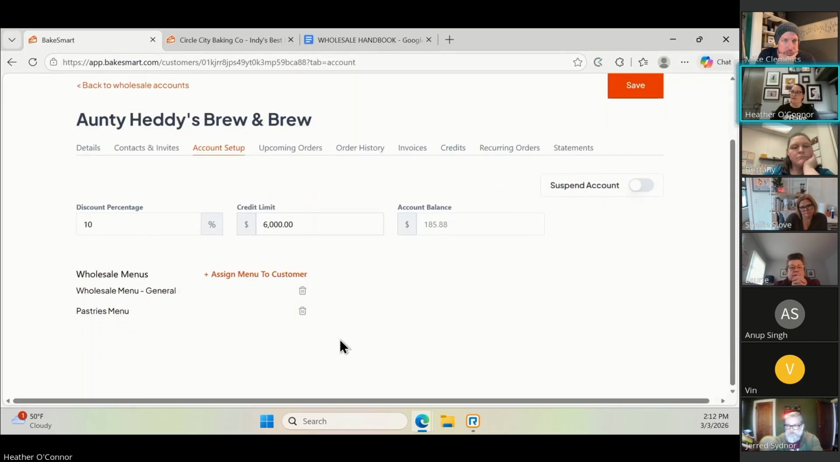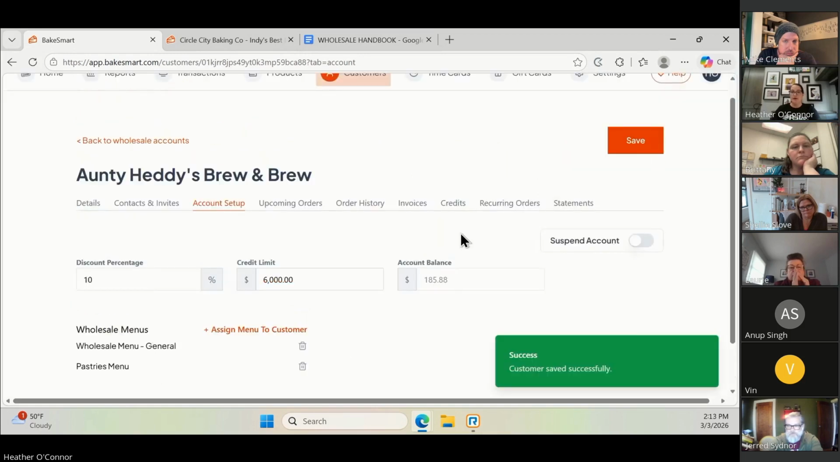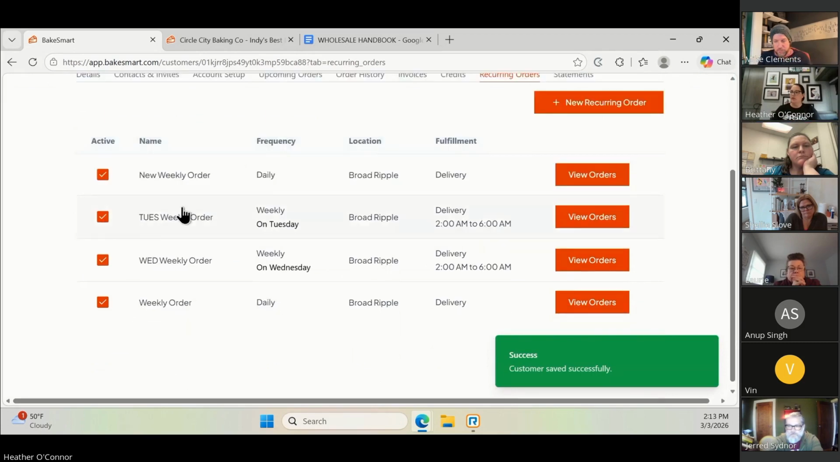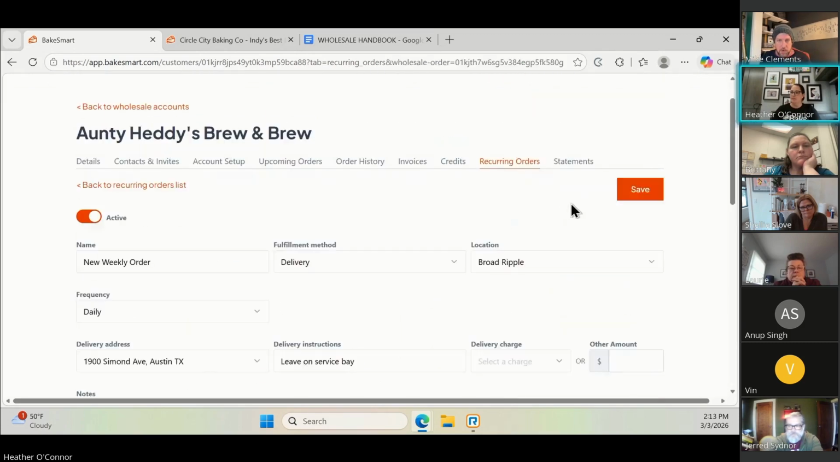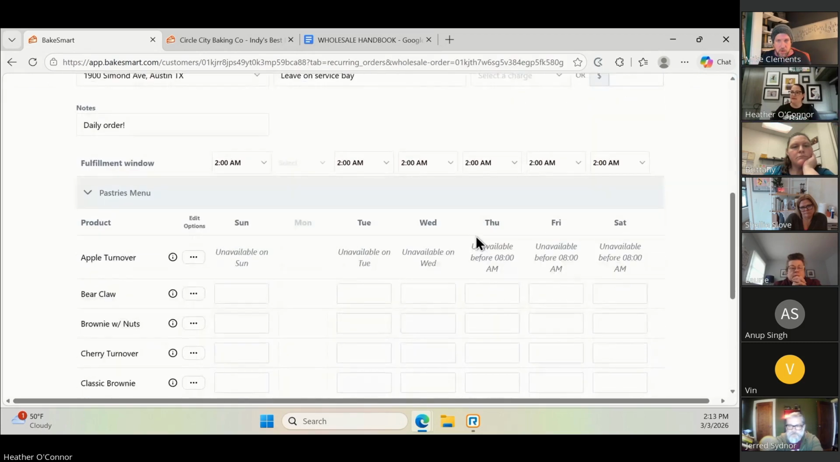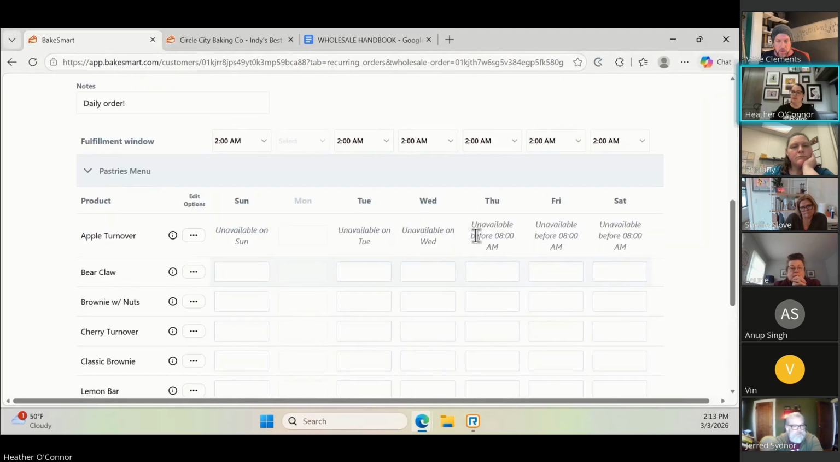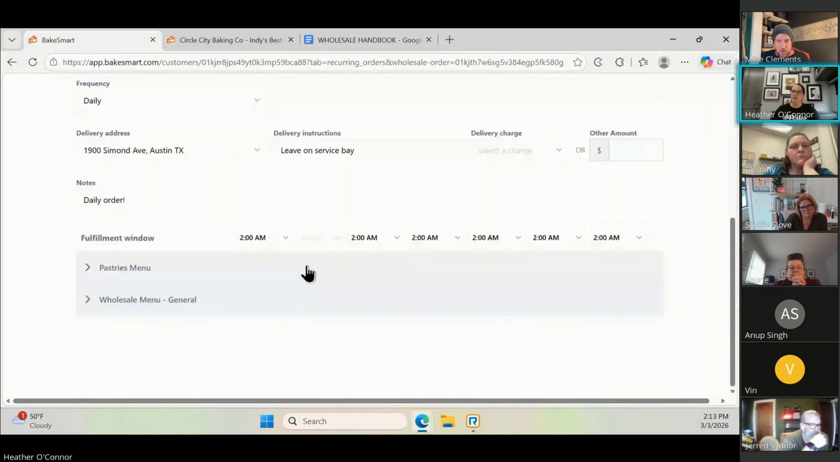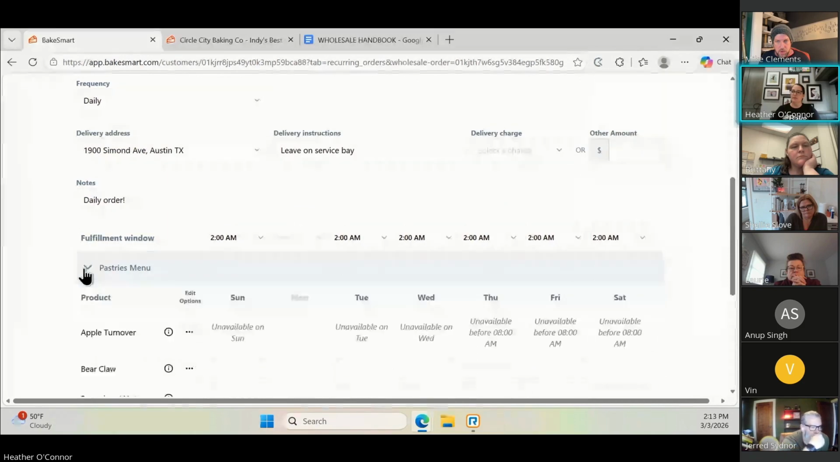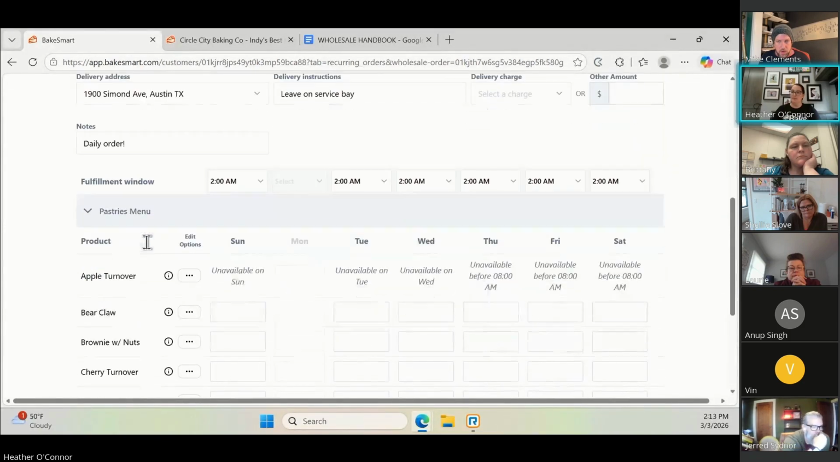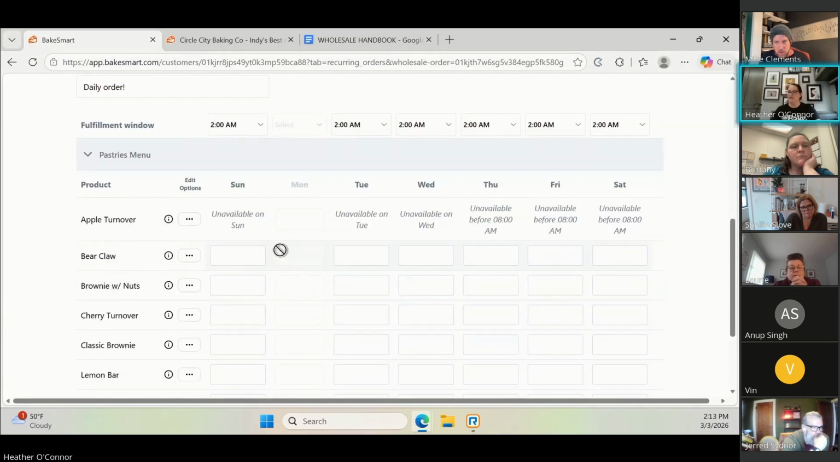So now when we go to our recurring order, when we want to do our new weekly order, this is where it's going to ask us, well, from the pastries menu or the wholesale menu, what are they getting each week? So I'm going to populate the week spread by dropping the pastries menu down. And I'm going to say, well, on Sundays they're busy, so they want 12 bear claws. And on Tuesday they only want 5.